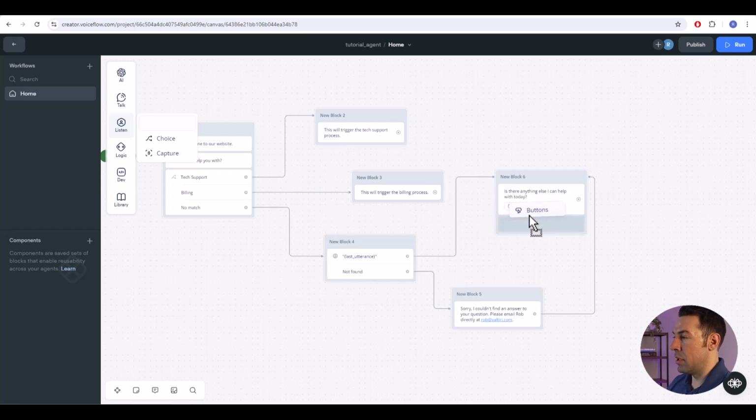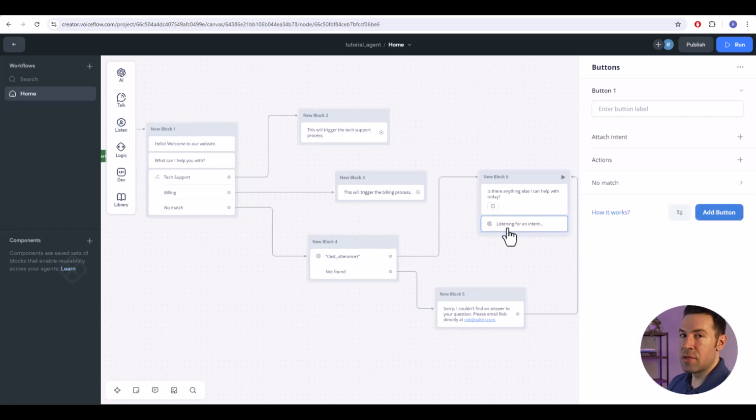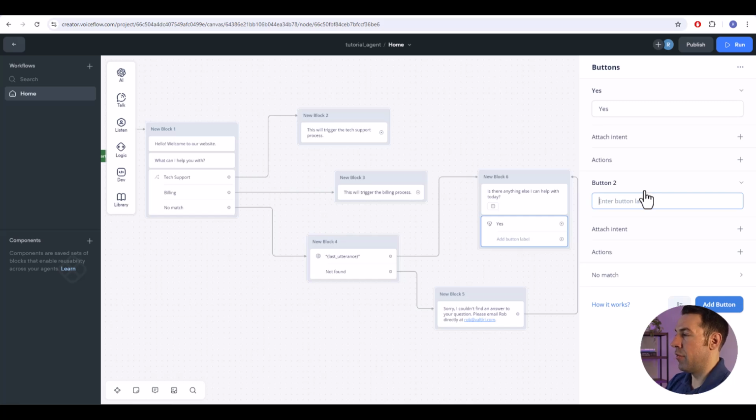This time we'll go ahead and put some buttons in there. Again, with buttons, the user can still just type free flow. This just gives them some additional options. We'll put a button in there for yes. We'll add a button, and we'll put a button in there for no.